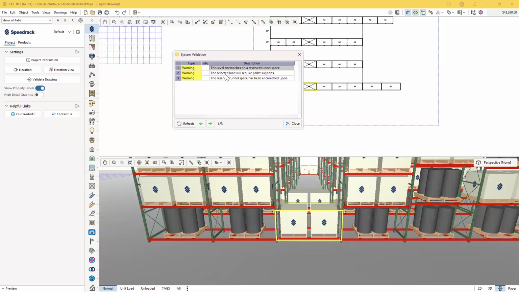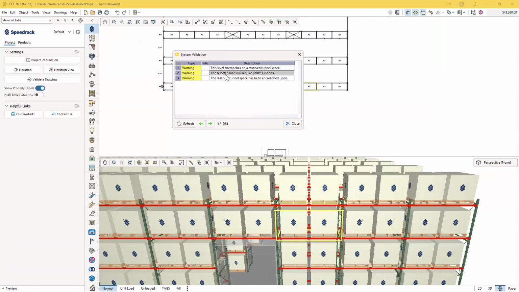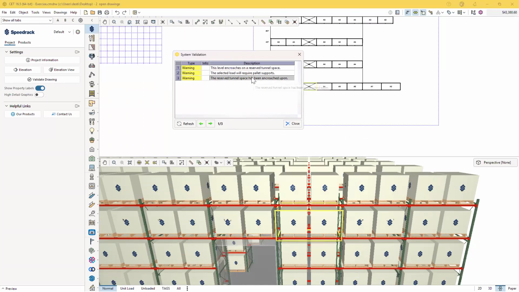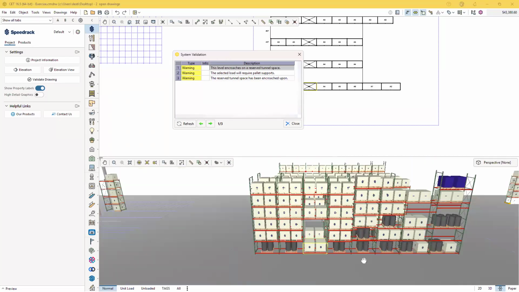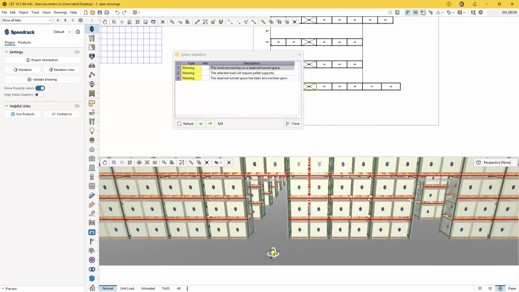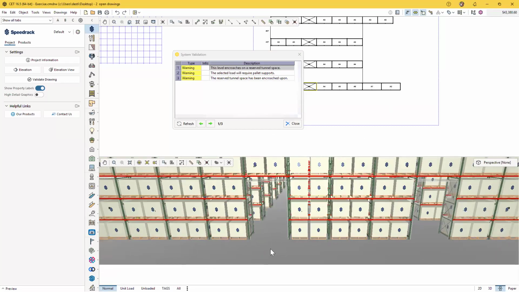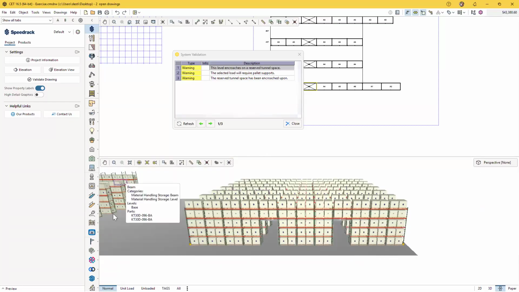Okay. The next thing is the selected unit load will require pallet supports. So here we go. This is letting me know that I will need specific supports. And same thing, it looks like it's for all of my unit loads here. So it's just letting me know, hey, I'm missing something from my drawing. And then here we go. There's the encroachment again for that tunnel that didn't quite go through for me. Okay, but notice that this tunnel that did work properly, we've got no problems, no issues there, but it is taking into consideration all of my product in my drawing when I'm looking at this validate drawing tool.